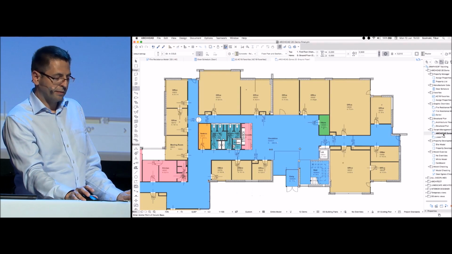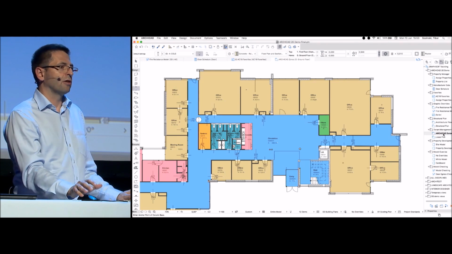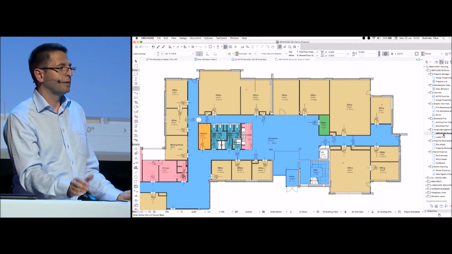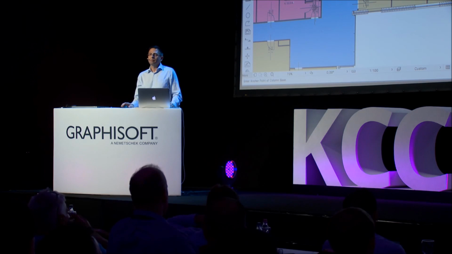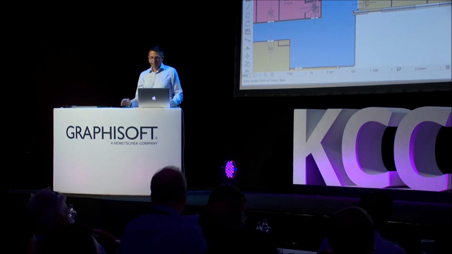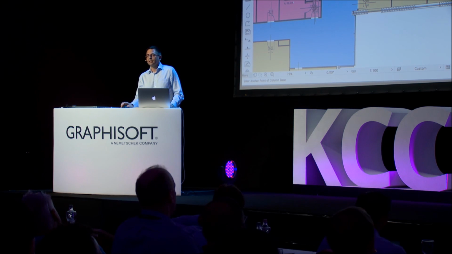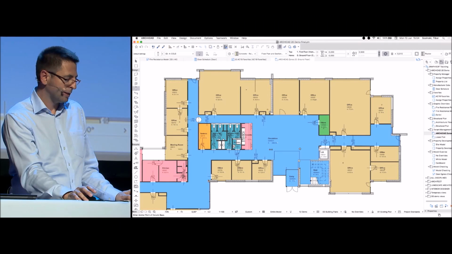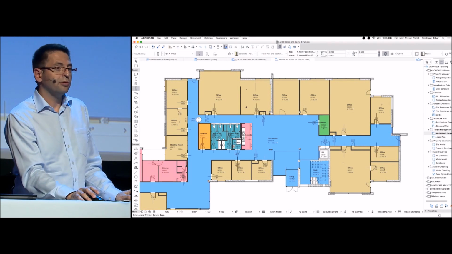But what about the later stage of the building life cycle? In the morning, we have seen a presentation about the importance of facility management. That is typically 60% of the building life cycle, which is spent with facility management. So what can we do here? How can we use this graphic overrides combination?